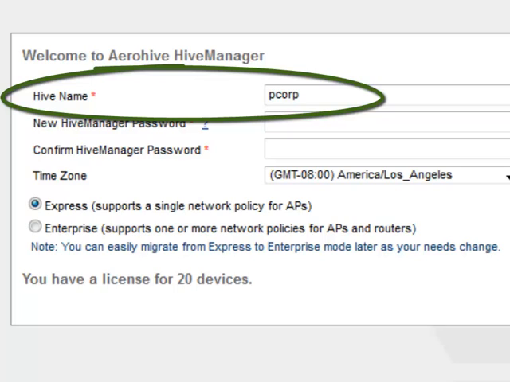Once updated, your APs will use this information to securely communicate with each other using Aerohive's cooperative control protocols. The shared secret key generated for the Hive is also used to encrypt communication between the APs using the Advanced Encryption Standard, AES.